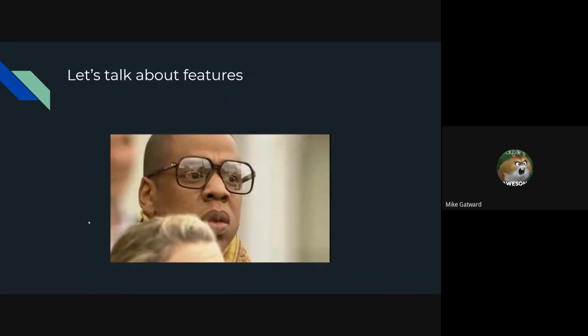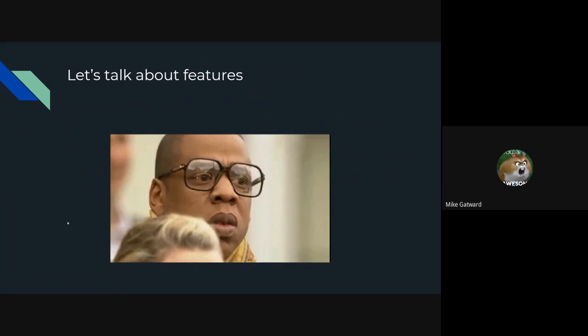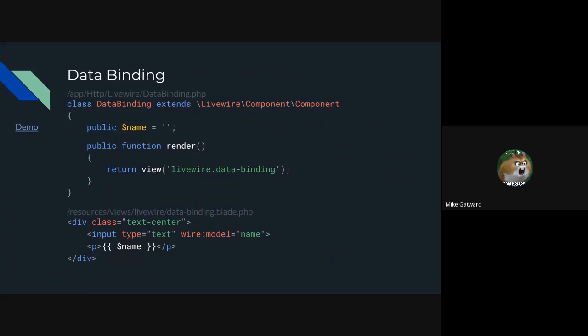Okay, let's talk about features. One of the core features of Livewire, and Vue.js does this as well, is data binding. So we want to bind a property in our component class to the value of a text field, for example, on a form. Here, very similar to what we saw before, we've got a public property called name. We've got our render telling it which view to use to output.